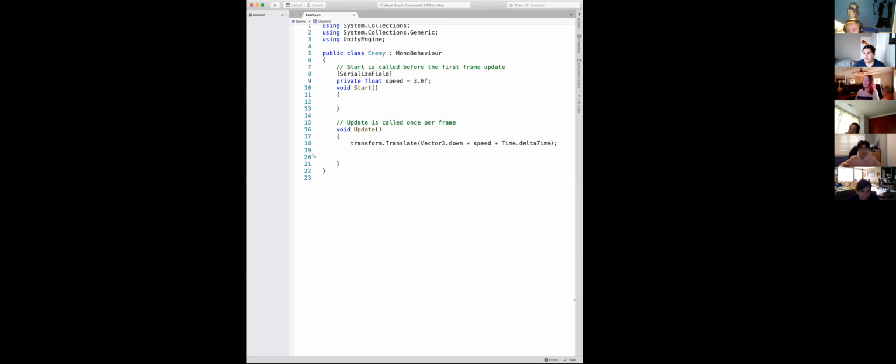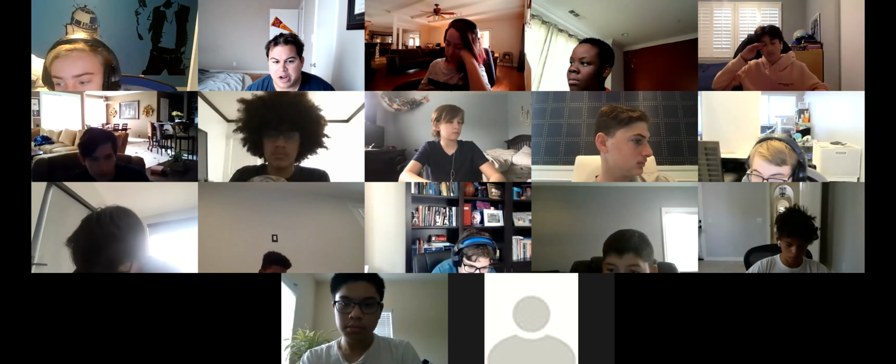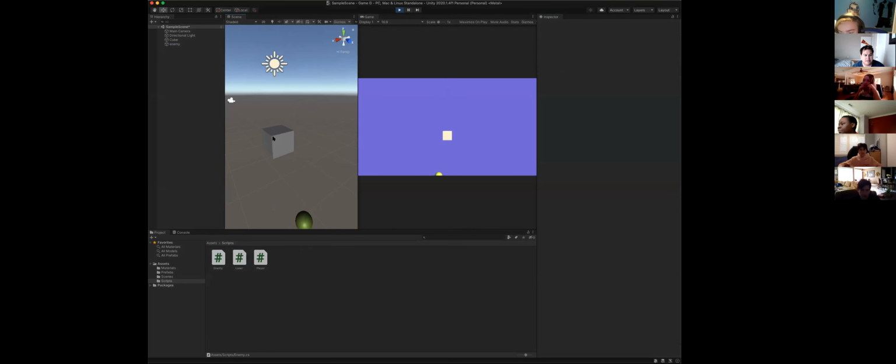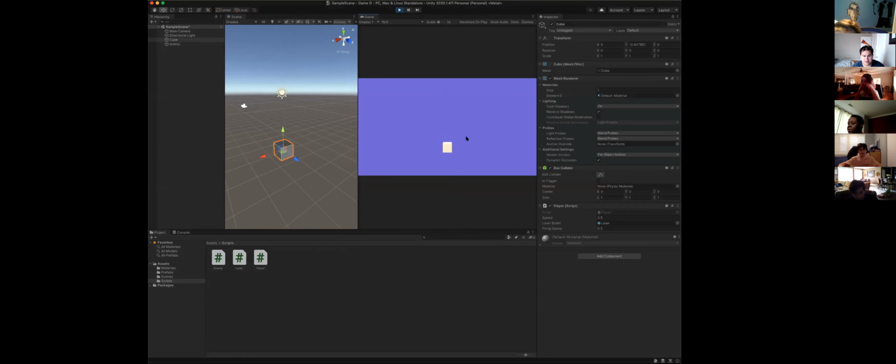Okay, so what we're going to do is say: if transform.position.y is less than -5.0f. Now let me check my player and see what my range is. You guys can always check this too. What I would do is play my game, click on my guy, and move him down in the game. You can see my negative y up here is -4.2, so -5 is down here.